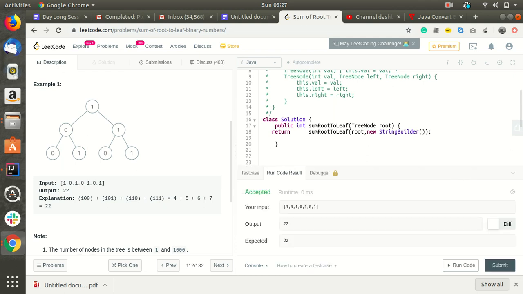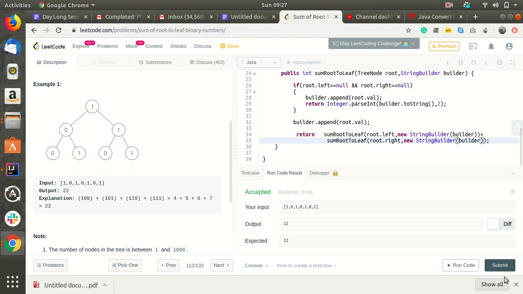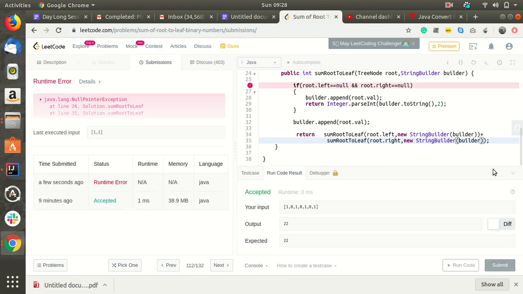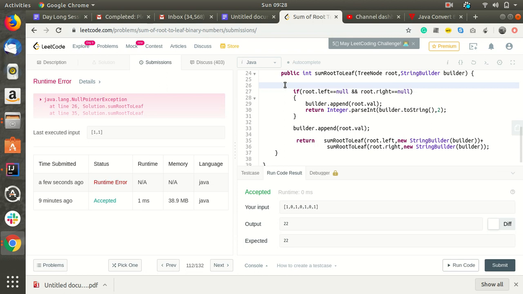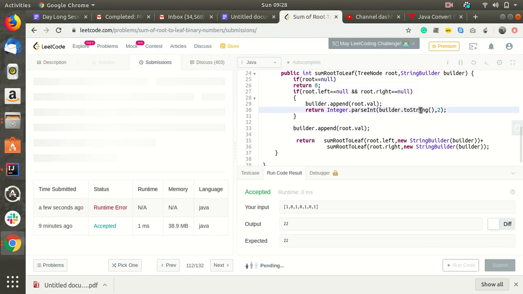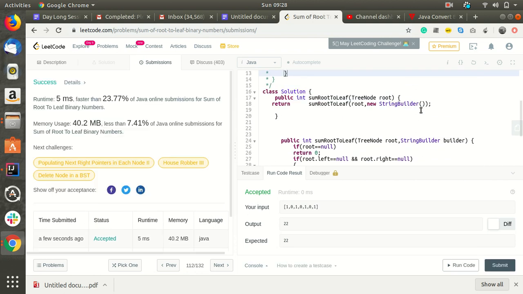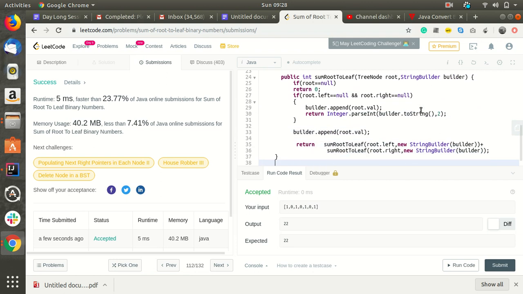Yep, this is getting accepted. Let's submit it. There is a null pointer over here. So sometimes it might happen that root is null, so at that time we'll return 0. Let's run it. Yep, this is getting accepted. Thank you for listening. Have a nice day.